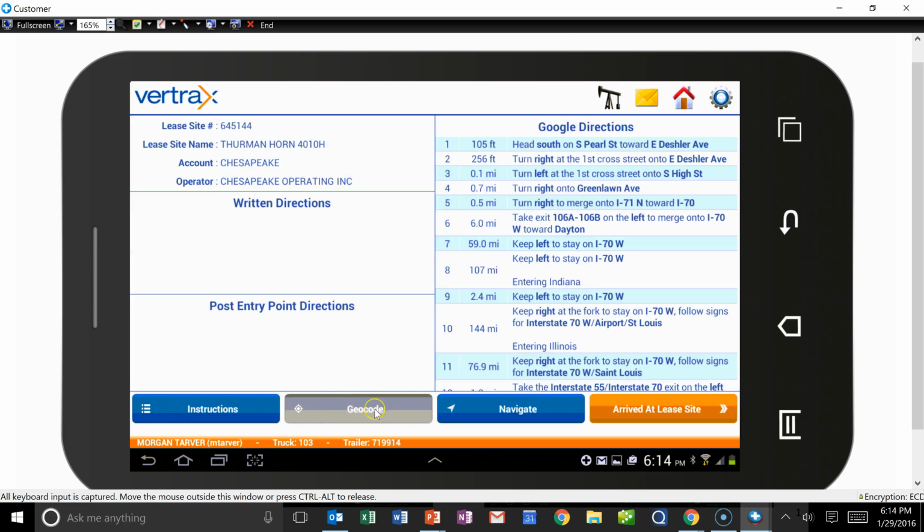You can see the geocode button right now is grayed out. That's because this lease site already has a latitude and longitude built in the system. If the lease site didn't have a latitude and longitude built in the system, you would be able to click on this geocode button, and then you would be able to geocode that lease site. So when you're on the pad, you could press this button, and then it would save that latitude and longitude for this lease and send it back to the portal. So the next time the driver comes to this site, they'll have directions to get exactly to it.